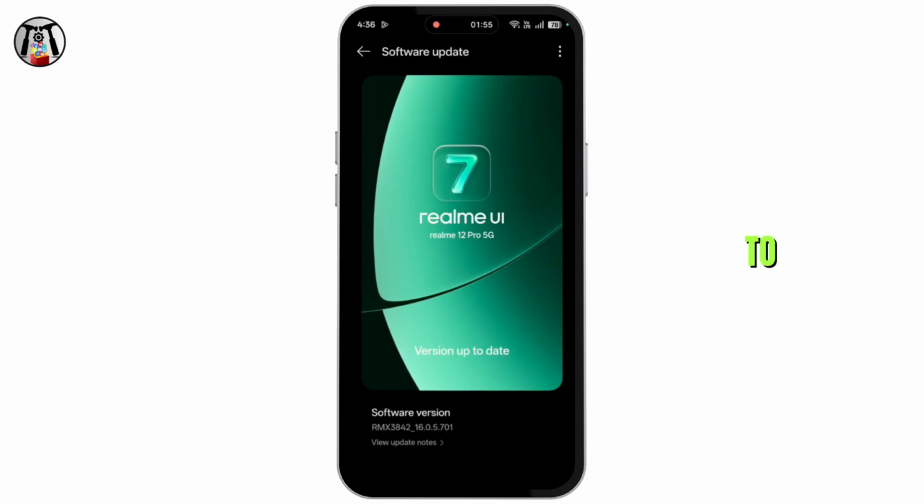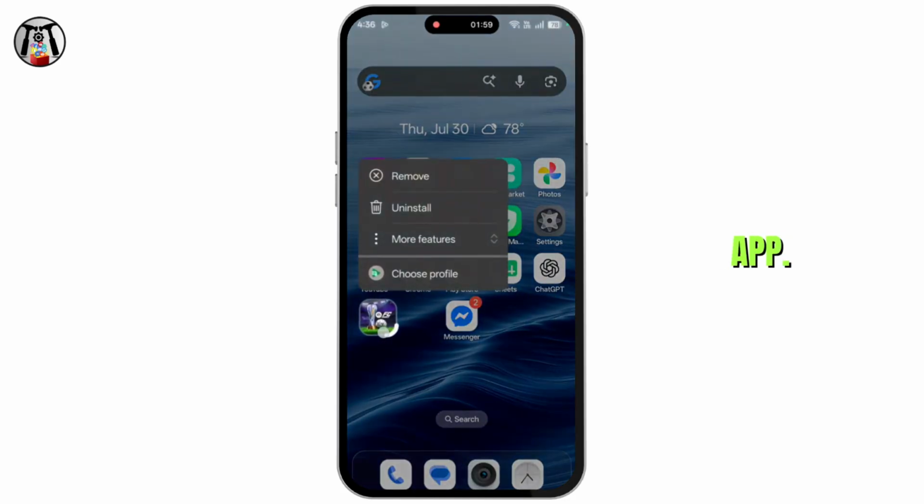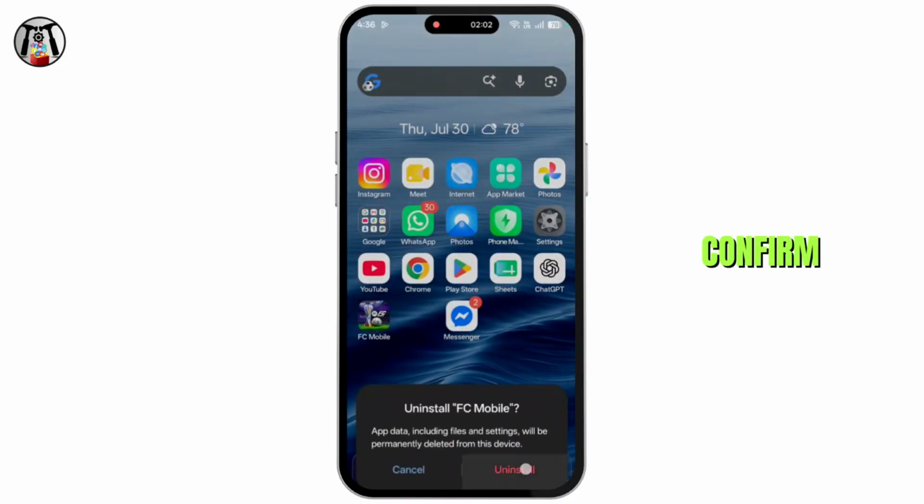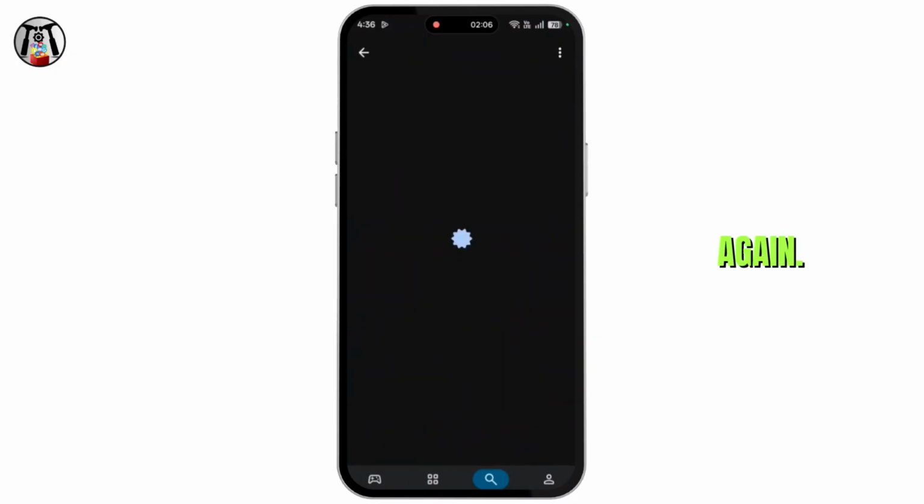If it is fully up to date, then what you can do is simply click and hold on to the FC mobile app. Then click on uninstall, then confirm it. Then go to Play Store. After that install the app again.